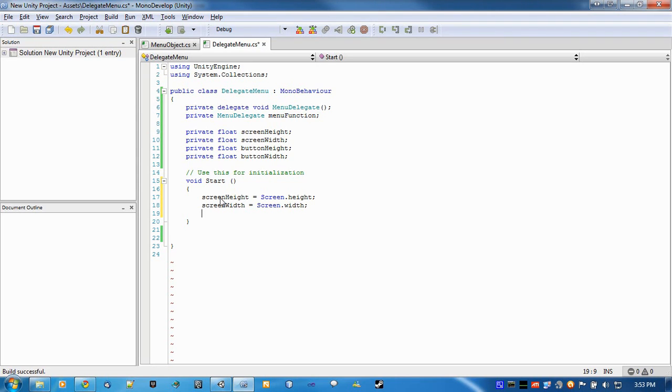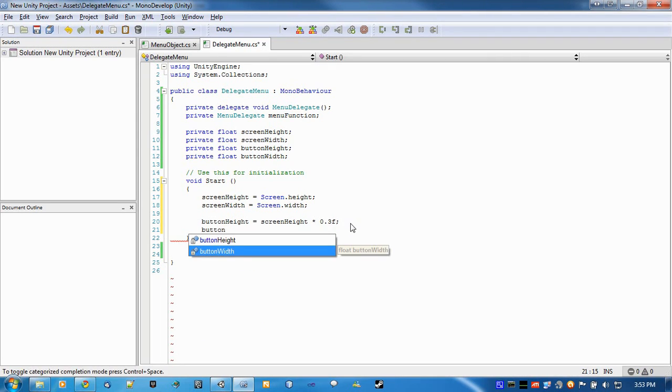And for the button height, since we already grabbed these values, we may as well just use them here. So button height, I'm only going to make 2 buttons in this menu, so the buttons are going to be pretty big. So it'll be screen height times 0.3. And you're going to want to make sure you put this F here. Because if you don't, it's going to create a double, and you're going to get a stupid error, and you're not going to know what's going on. Just make sure you do it. Same with button width. Let's go with 0.4. So these are going to be big buttons.